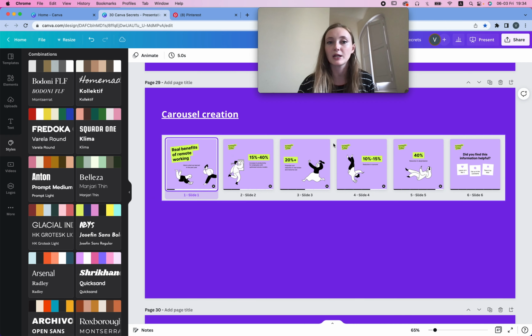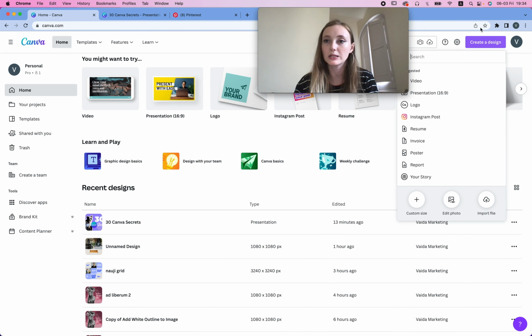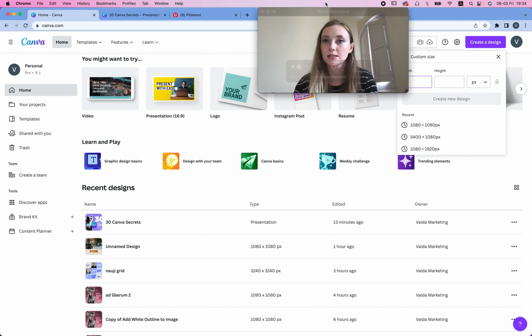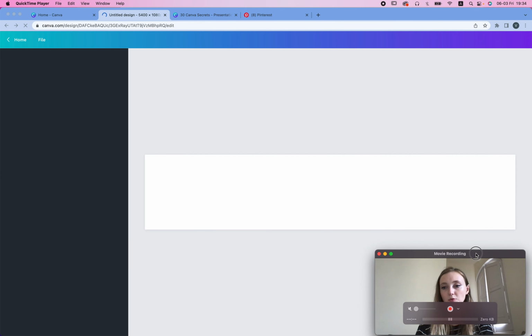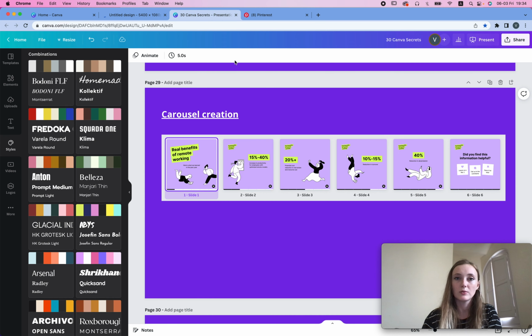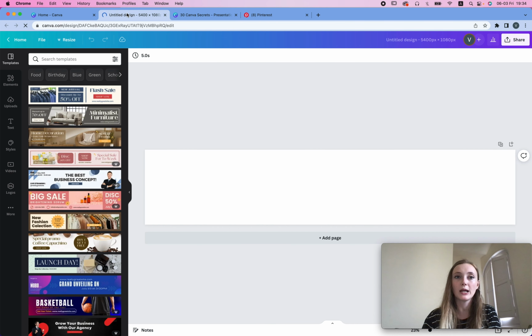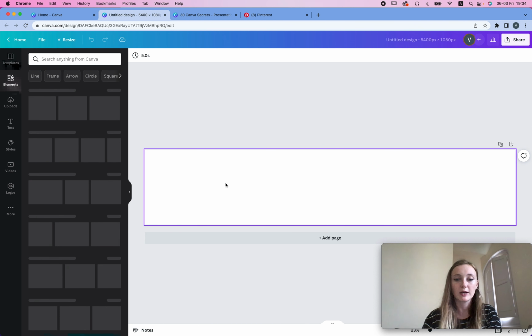Next up, we have carousel creation. To create a carousel, what you will need to do is create a design with custom size, which is 5400 by 1080. Try to move myself around. Now, oh, sorry. What I like to do here is add rectangles.